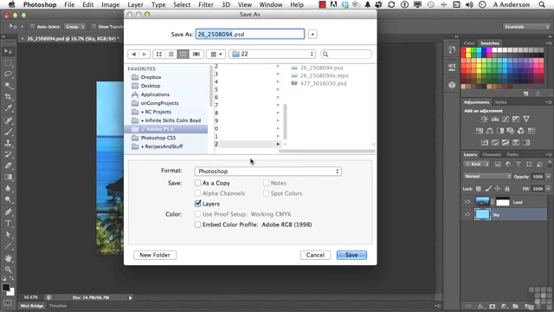Now, you do have options down here. You could save it as a copy. Do you have any alpha channels? On this one, we don't. Notes or spot colors? Do you want it with layers or without? It's up to you. And embedding the color profile, we'll talk about that in another lesson in this chapter. So you have these options for saving it as a Photoshop document.